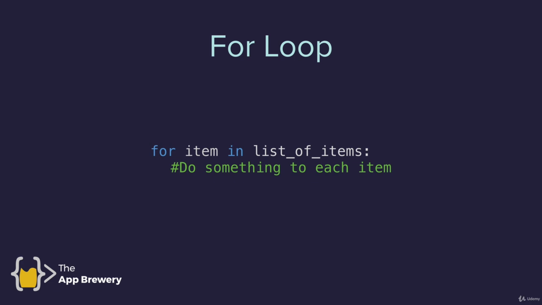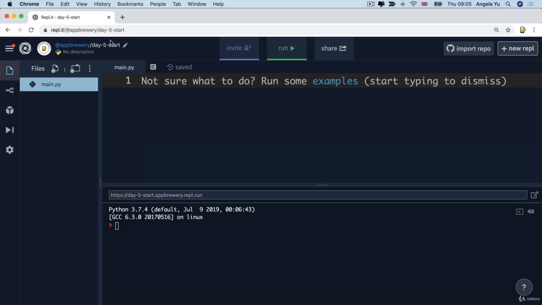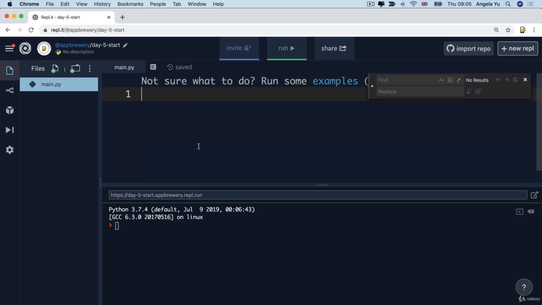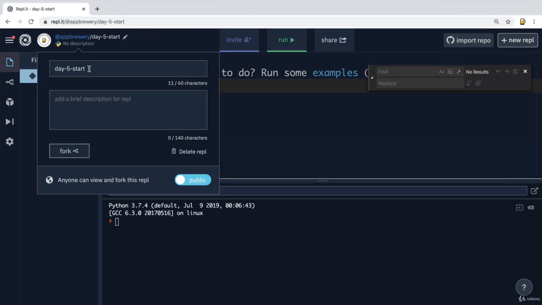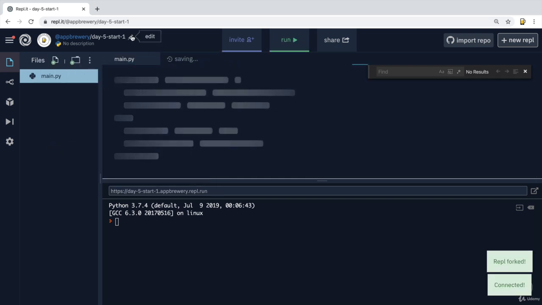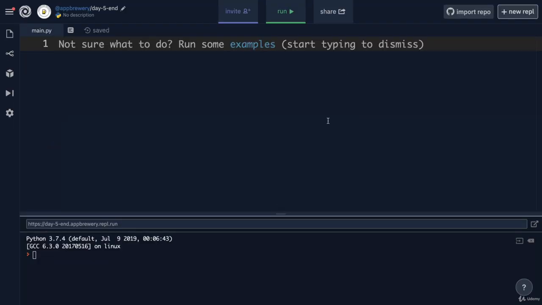By using a for loop like this, we can go through each item in a list and perform some action with each individual item. So let's try it out in practice. In order to follow along, go ahead and fork the day 5 start REPL. And once I've explained the concept, then I want you to try it out yourself.